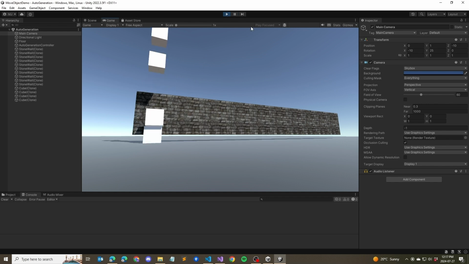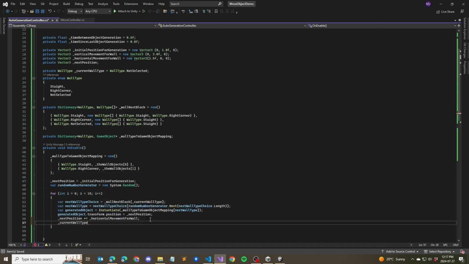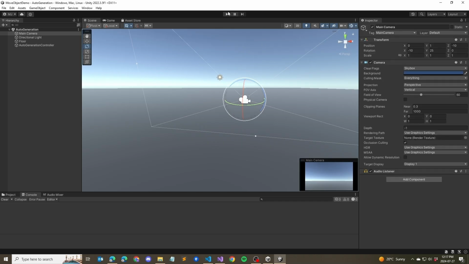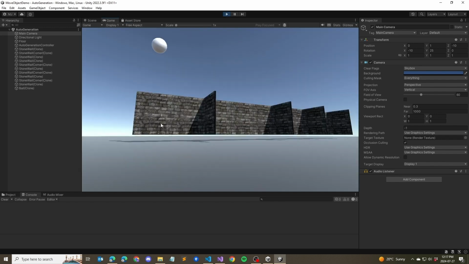Okay, we're only getting the straight one, so clearly we're not doing everything we need to do. Let's take a quick look at the code. Yes, of course. We have not set the current wall type. So we want the current wall type is equal to the next wall type. And now we should be okay. Go back into Unity and look. Okay, so we're now getting the random changing between straight and right.